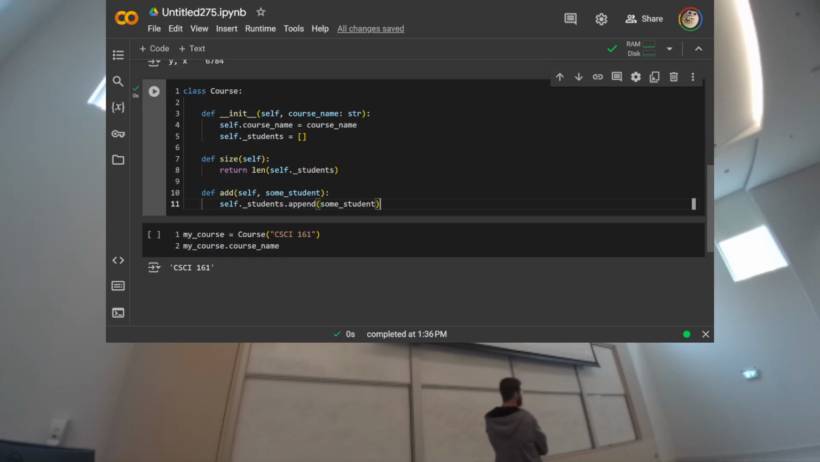Add takes a student. It'll be a student object of some sort. And then all we do is append it to the list referenced by the attribute students. Now, I'm allowed to access this attribute students because it's within the class. I'm writing a method that exists within the class course, so it's happy.